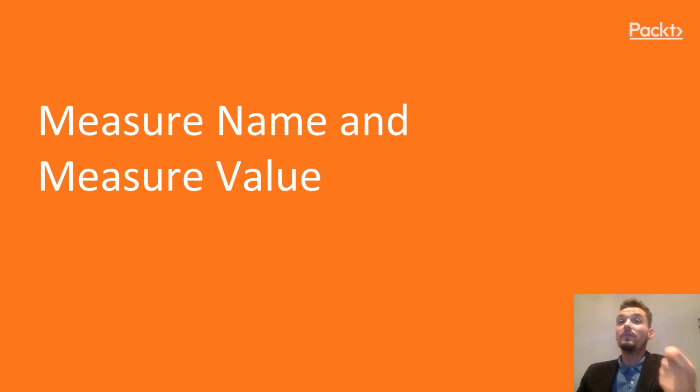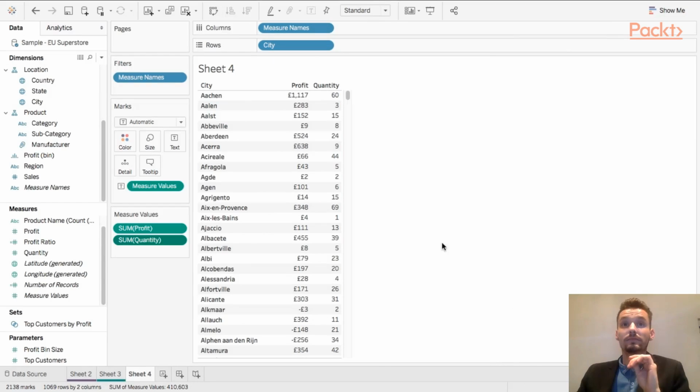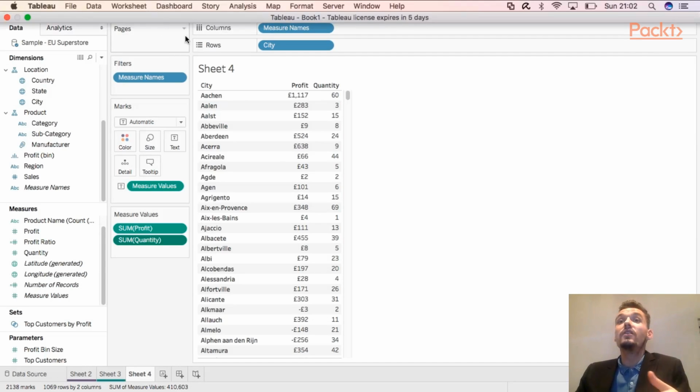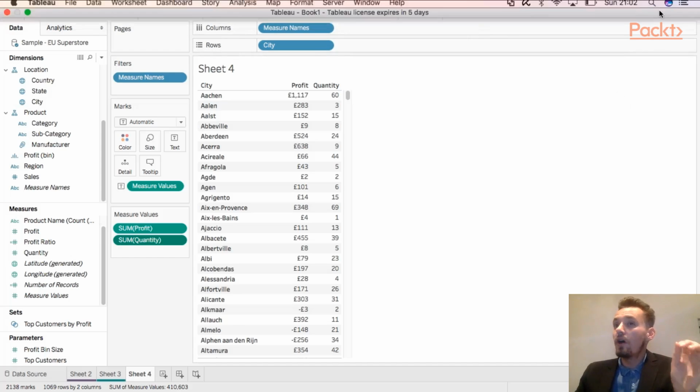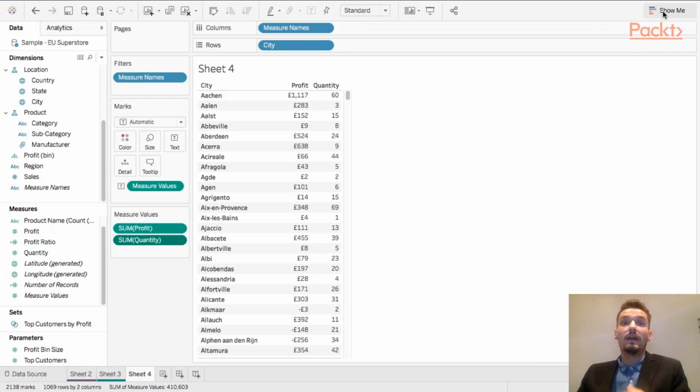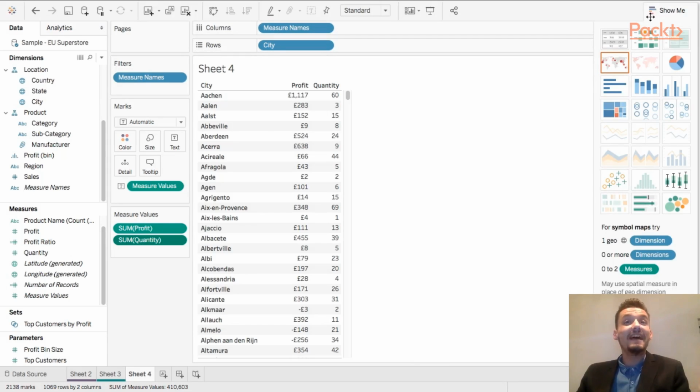On the top, there is the menu bar. Below, there is the icon bar. At the extreme left of the bar, there is the Show Me, which will enable you to choose the chart you want to display. The data pane is at the extreme right.